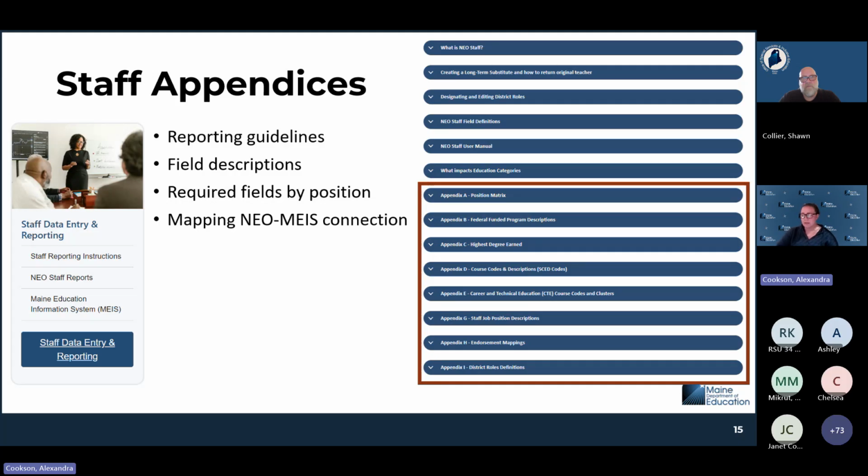If you have career and technical education, those codes and clusters are listed there. Staff job position descriptions are listed there as well. So if you have concerns or questions about which position to align this to, if you have maybe a unique name for a position that is not listed here, you can do a best alignment of that position with what we have available to you.